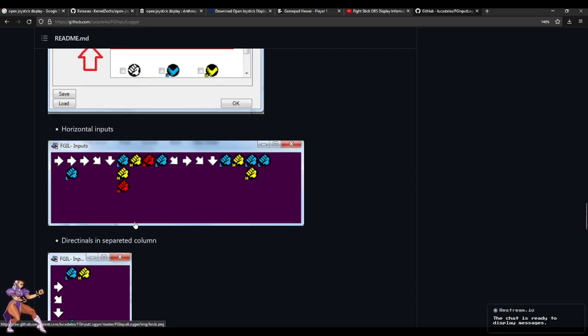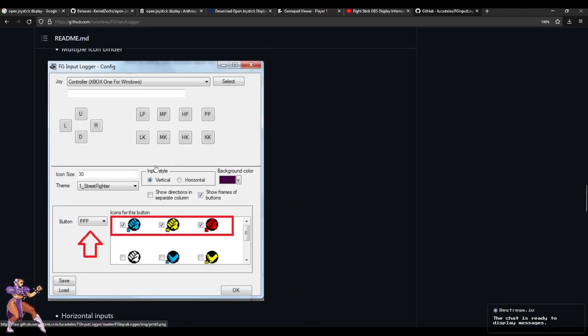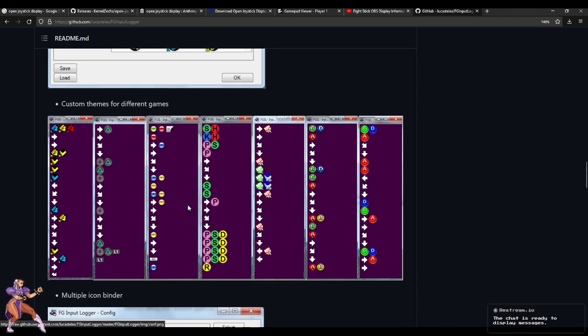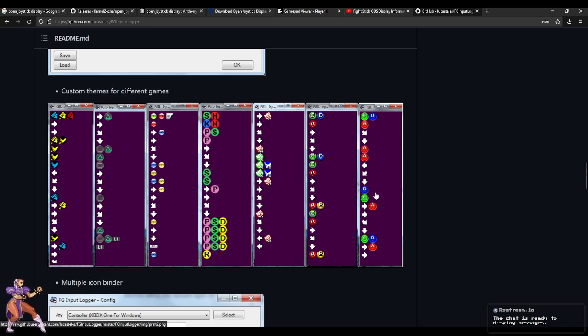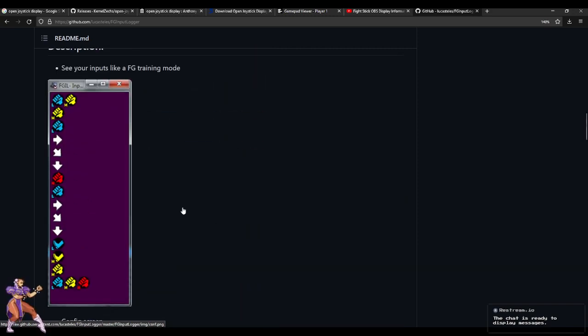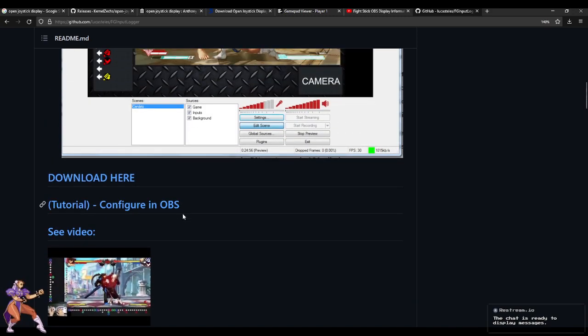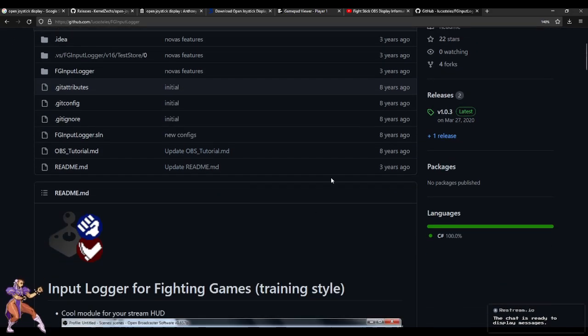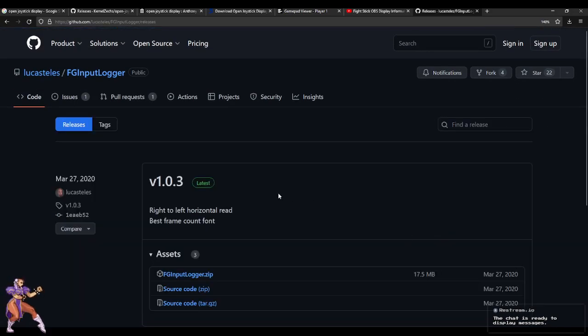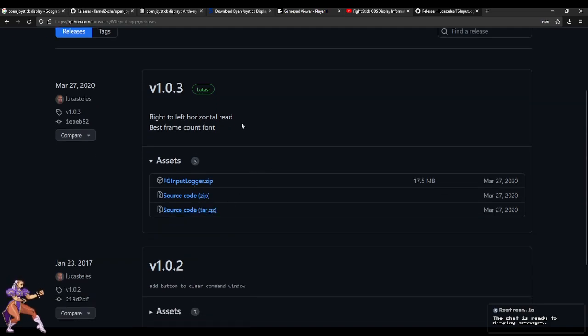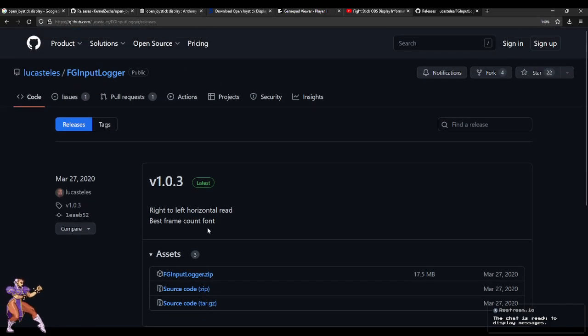Between this program and knowing how to work OBS, you can make this as big or as small as you want, horizontally or vertically. So that's something you should probably consider. And I don't know if this is still updated. Yeah, no, it's not updated anymore. The last version was 2020, but it still works.